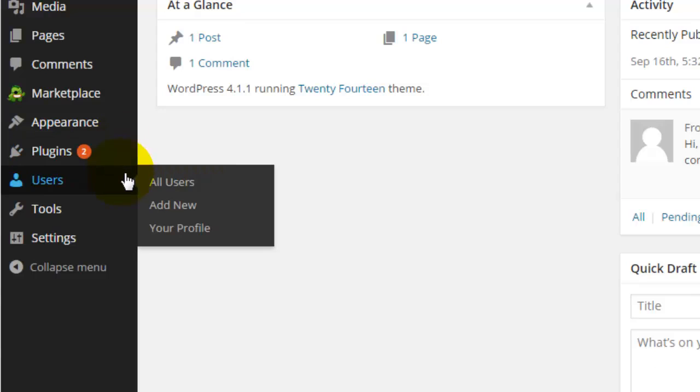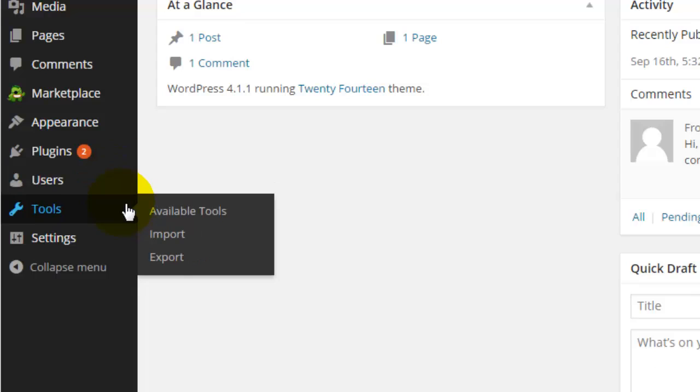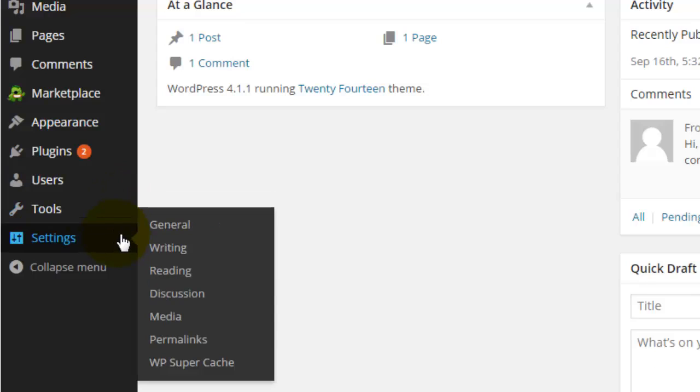Users, if you will be having a multi-author website, this is where you can go to create multiple users and give them specific permissions. Tools is something you probably won't use too often, but we will cover that in a future section as well. Settings is something you will want to go into for every site that you create because this really sets up how visitors can use your site, how things should be written on your site, how things should be displayed, what URLs you'll be using. There's a lot that is defined in the settings, so we'll go through that as well.